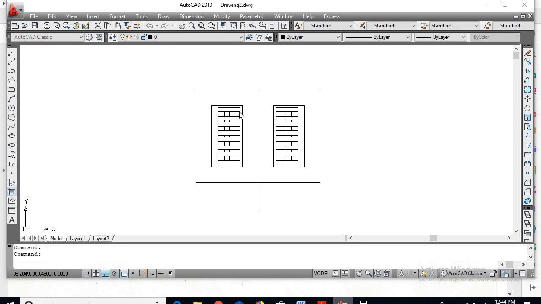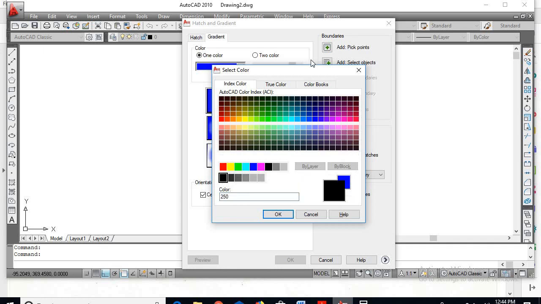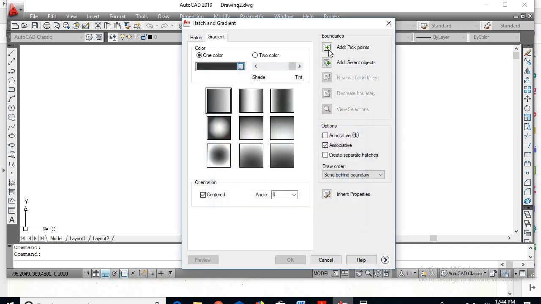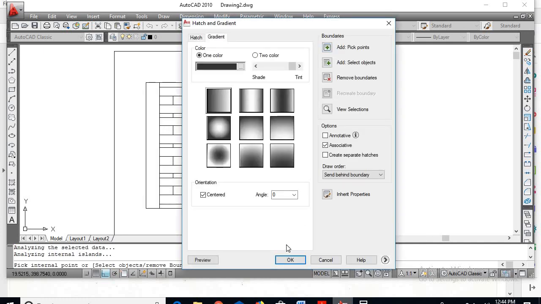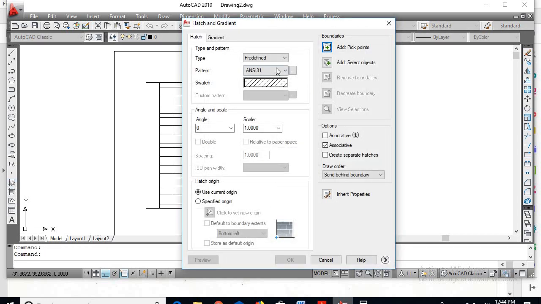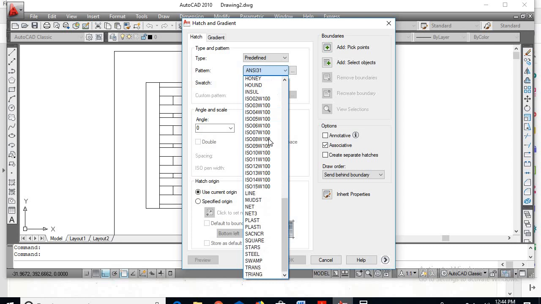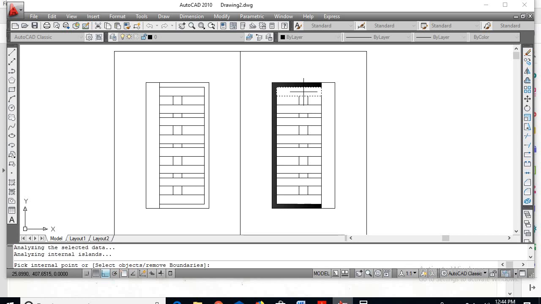Go for gradient, select black color, say OK, add pick point, say okay. This is the insulation. Next go for hatch command, go for net as LV winding. Here is the LV winding, here is the LV winding, here is the LV winding.